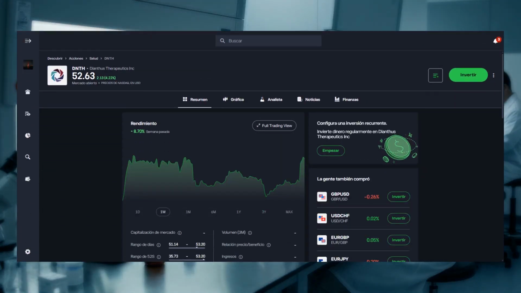On the stock page, you will see basic company information and a price chart for DNTH. Review the company summary and verify the NASDAQ listing to confirm you're on the correct page.